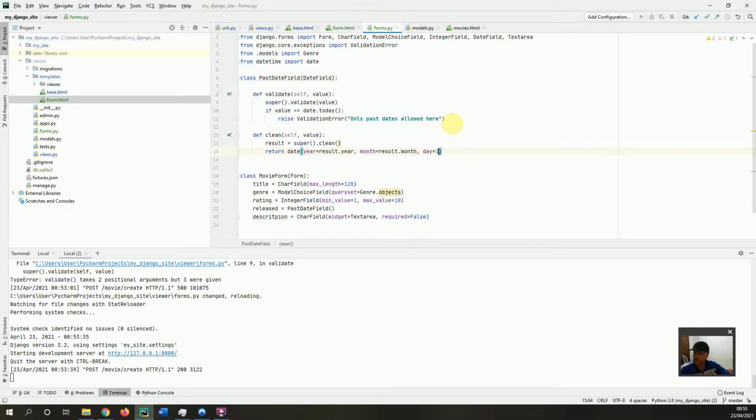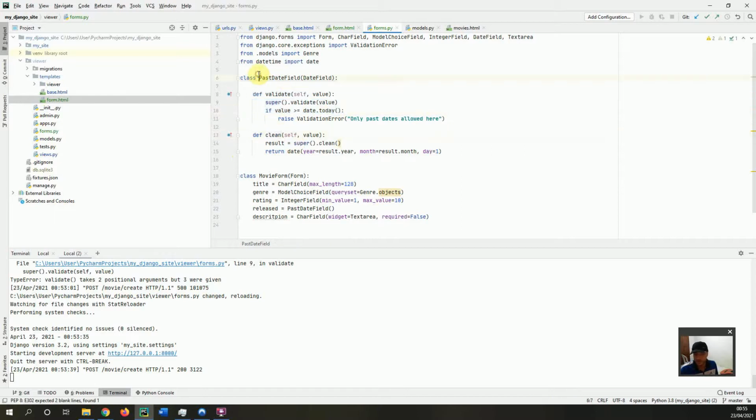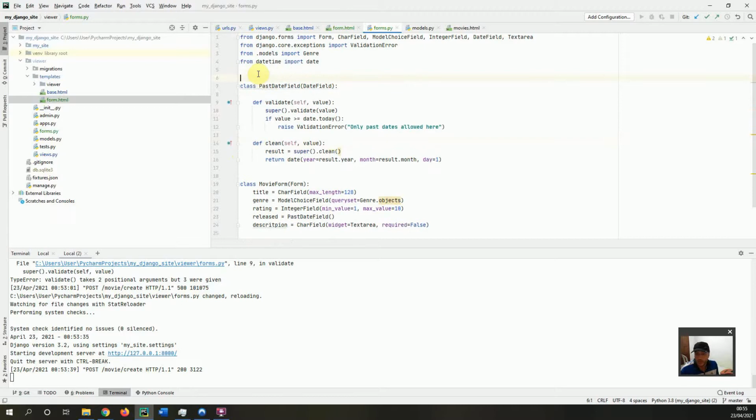So even if the user writes some day in the middle of the month, after we validate, if everything is good, then with the clean, the data to be consumed, the data that we will save to the server, we will change the date to 1. So this is one example of how this clean works for this type when you define your own type. So that's pretty good. So this is past date field.